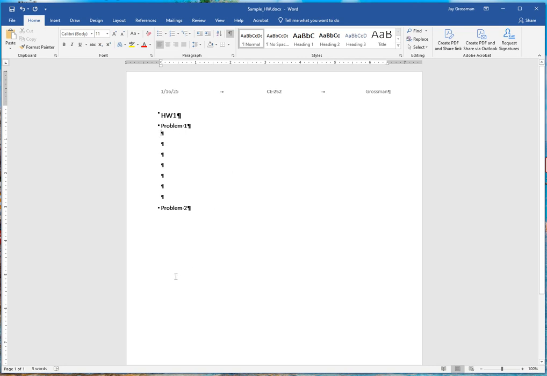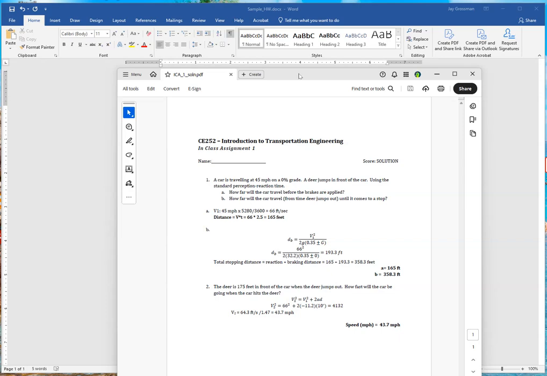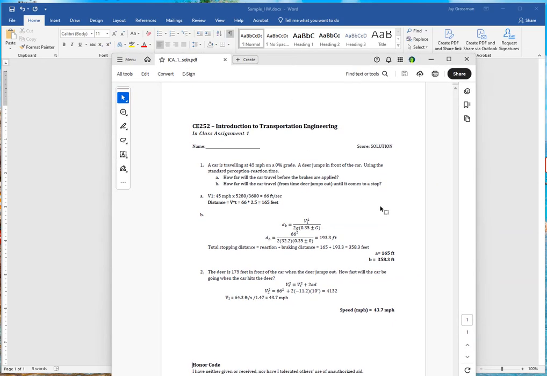Now to get started, usually we repeat what the question is. For an example, we use the ICA we had in class the other day. So I'm going to pull that up. Here's the ICA. That shows up on there. And here's the problem statement up here.